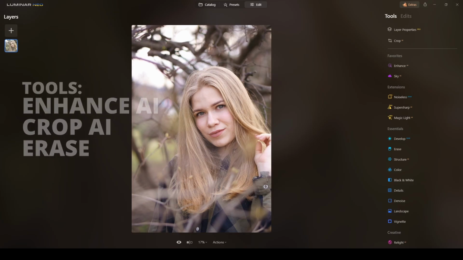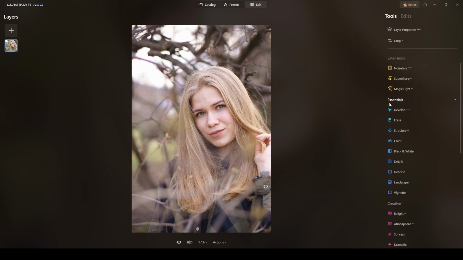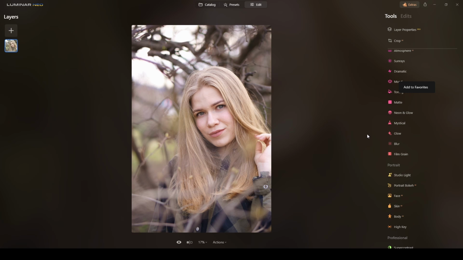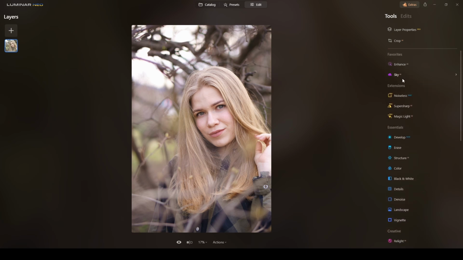Okay, in step 2, I will continue enhancing the photograph. I will use Enhanced AI. I have Enhanced AI under my favorites. If you don't have any favorite in your Luminar Neo dashboard or the application, the graphical interface, it might be here under the essentials.